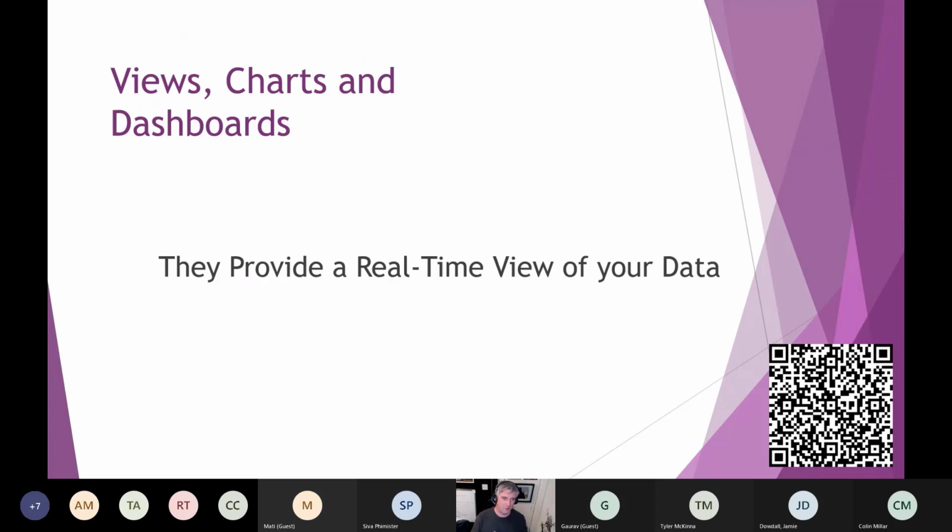The benefit of using views, charts, and dashboards is that they provide a real-time view of the data. So if the requirement is to provide a real-time view of the data, then it's going to be a view, chart, or dashboard. Because if you use Power BI or export to Excel templates, or SSRS reports, it's not real time. It doesn't refresh. So the benefit of using views, charts, and dashboards within a model-driven app is that you're actually seeing real data. Power BI has to schedule refreshes, etc.